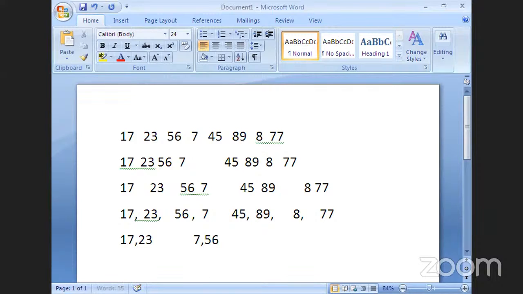Like that, the next sublist is 45 and 89. They are already sorted, so I'll write them in the sorted order. 8 and 77, even they are in sorted order. So I'm writing them as they are. Now the first subsequent elements will be merged first.